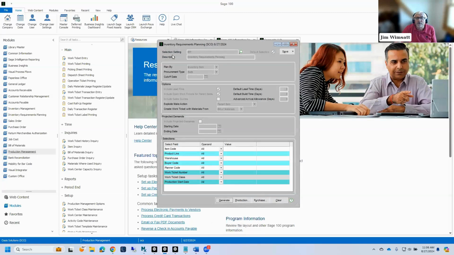I could have different saved settings, and each one of those is a unique file. Those settings are a blow through the demand. It looks at your sales orders. You can have projected demands and maintain those. And it looks at work orders, and it looks at what your demand on inventory is, and then makes recommended purchases or recommended production orders.